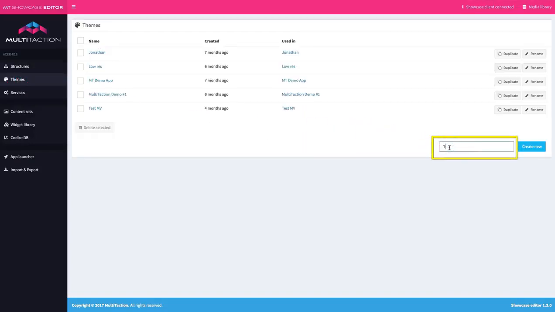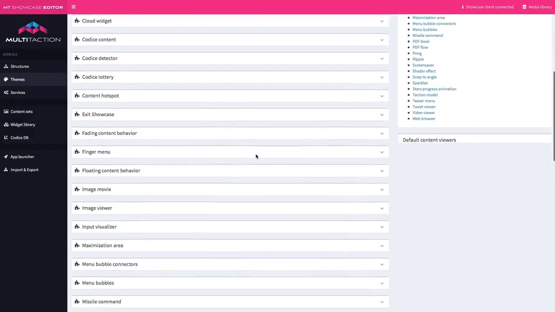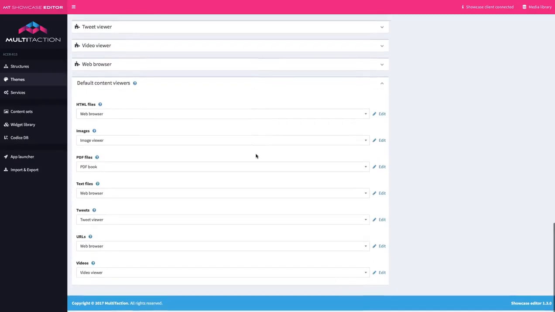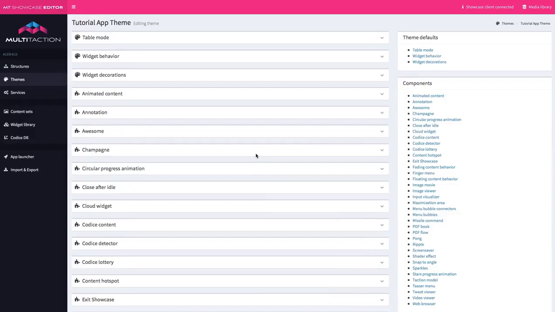Now let's go create a theme. So, tutorial app theme, and let's create that. Now these are all of the widgets that are available to us in the application. These all come supplied as standard. We only will use some of these very basic ones.